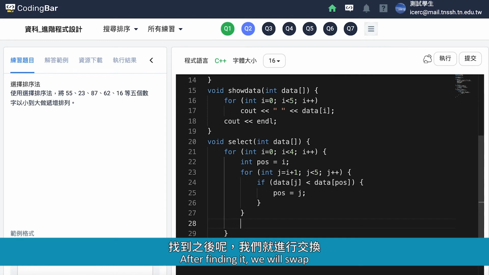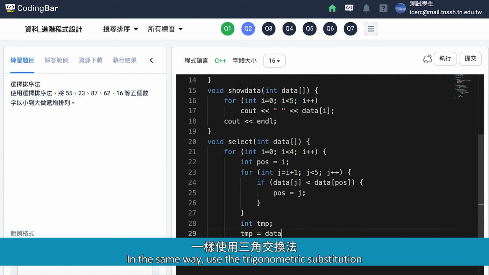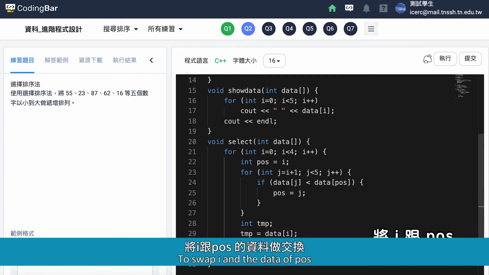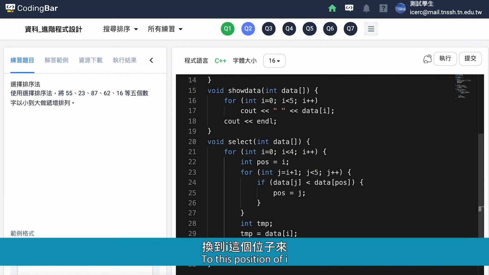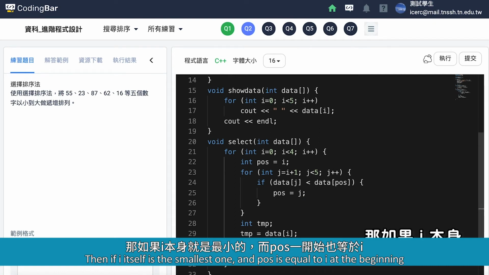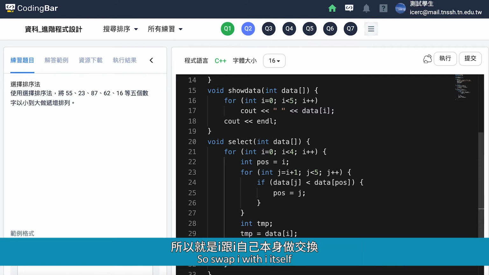After finding it, we will swap. In the same way, use the triangular substitution to swap I and the data of posts. To be able to swap the smallest one that hasn't been sorted yet to this position of I. Then if I itself is the smallest one, and posts is equal to I at the beginning, so swap I with I itself, then nothing will be swapped. This won't be a problem either.